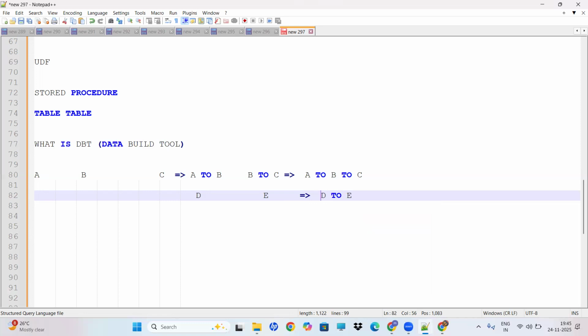If they ask what exactly is the difference, since we can even do the transformation in Snowpipe, why DBT? We can't reuse these codes A to B, B to C. Again we need to write them, but in DBT we can give a name and directly change D to E. This is the advantage in DBT.